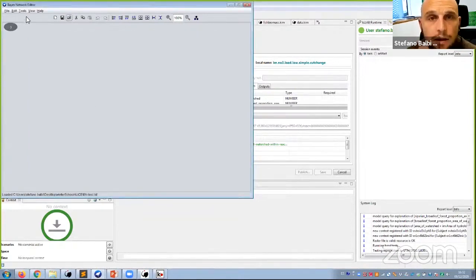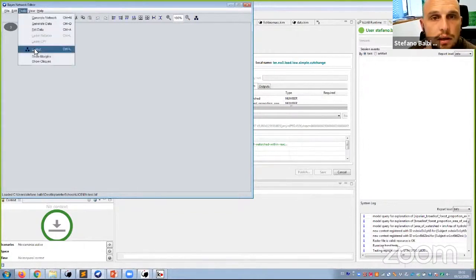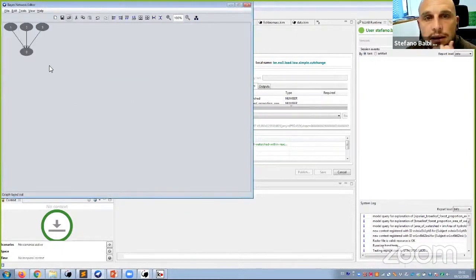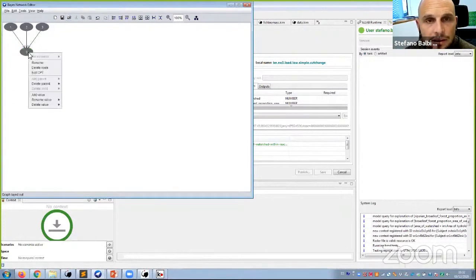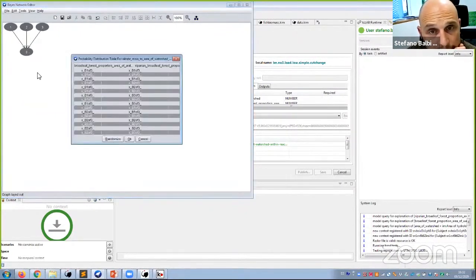This one. Okay, so I need to lay out a little bit. So the output is nitrate load. The inputs are the area of watershed, the broadleaf forest proportion, and the riparian broadleaf forest proportion. I don't know if you know about Bayesian networks, but basically it's a directed acyclic graph with probability tables attached to them. And I can see the probability table here for this particular node.